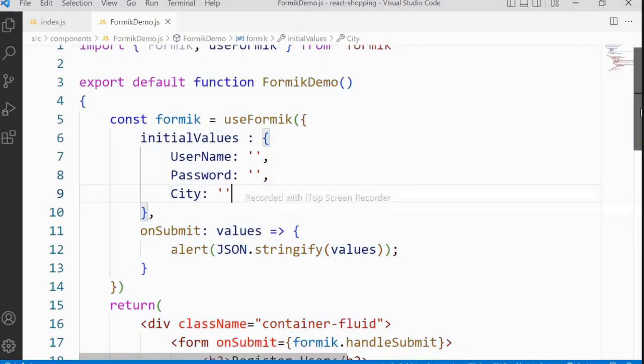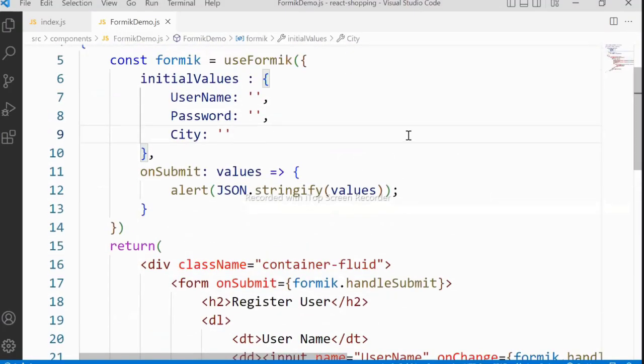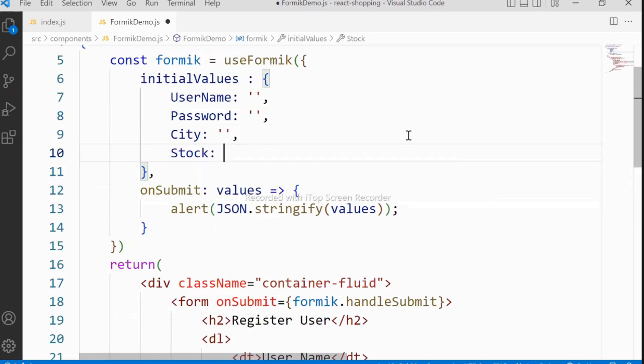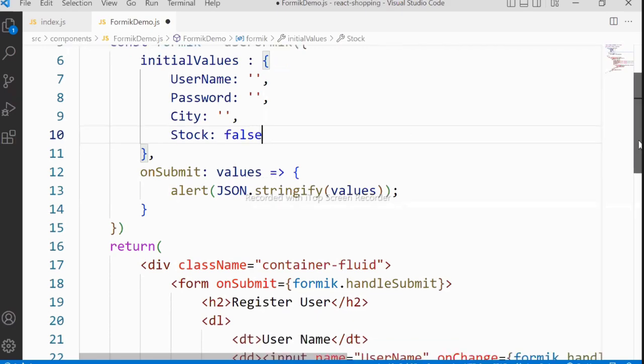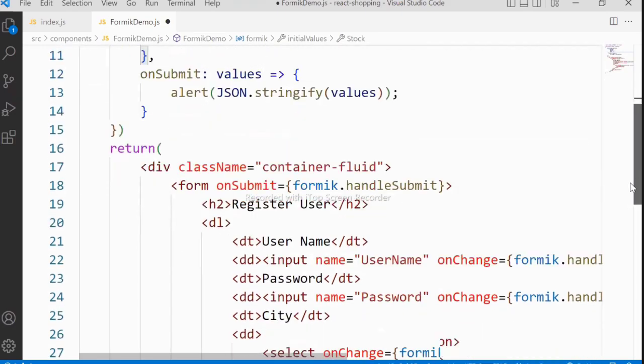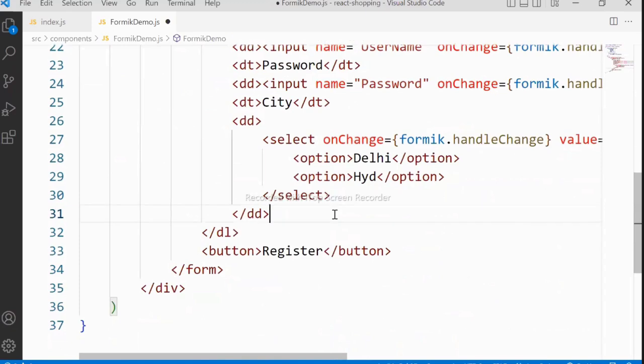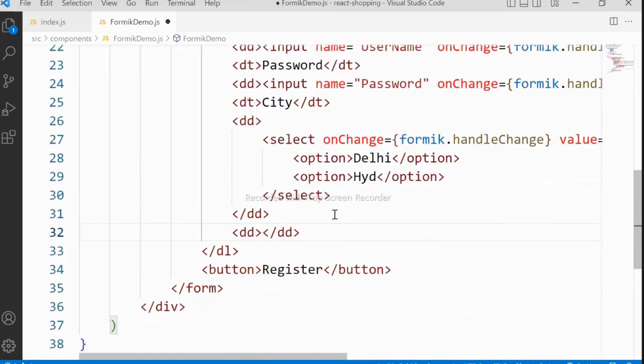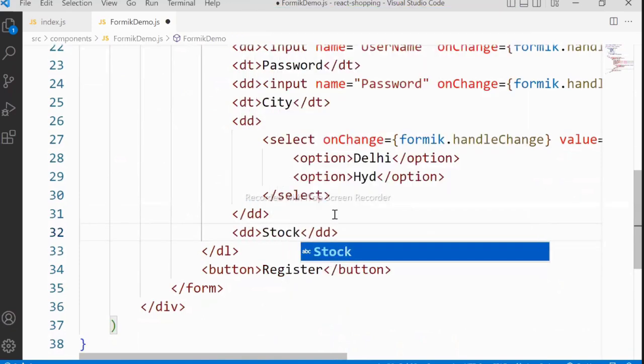Any kind of content you can have. For example, suppose you are having stock, then it is false. That means it's a Boolean type, and you are dealing with that. You have to configure it in this way. Here we need to bind with some checkbox. That means the data definition. So this is stock.